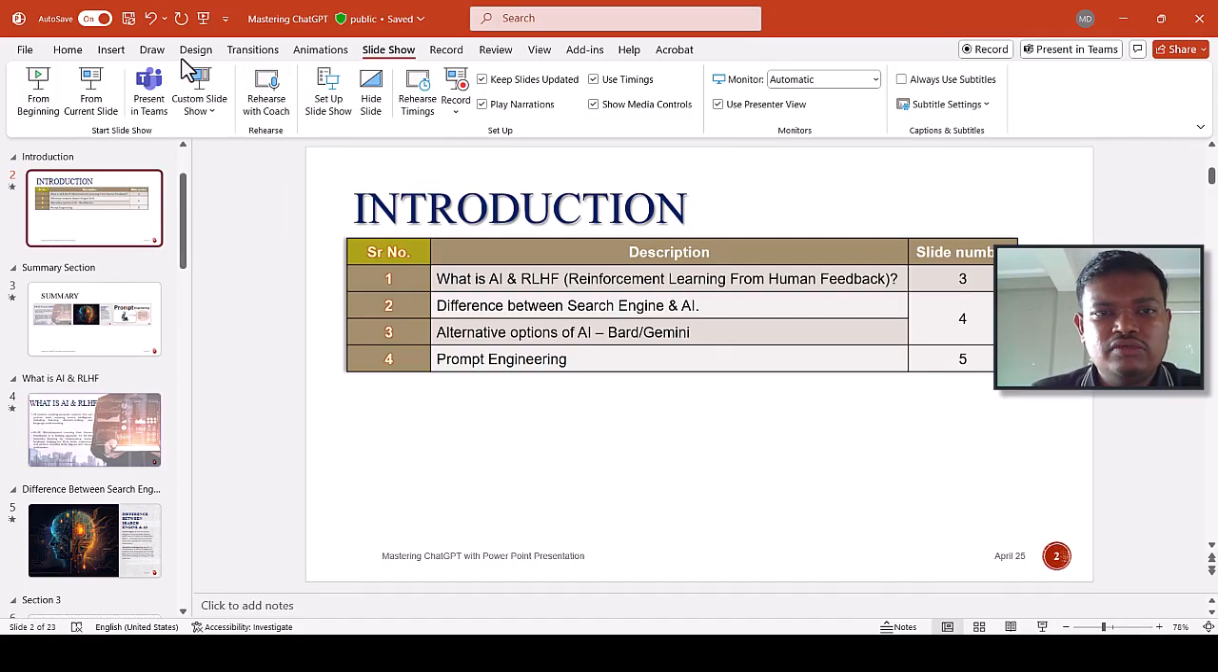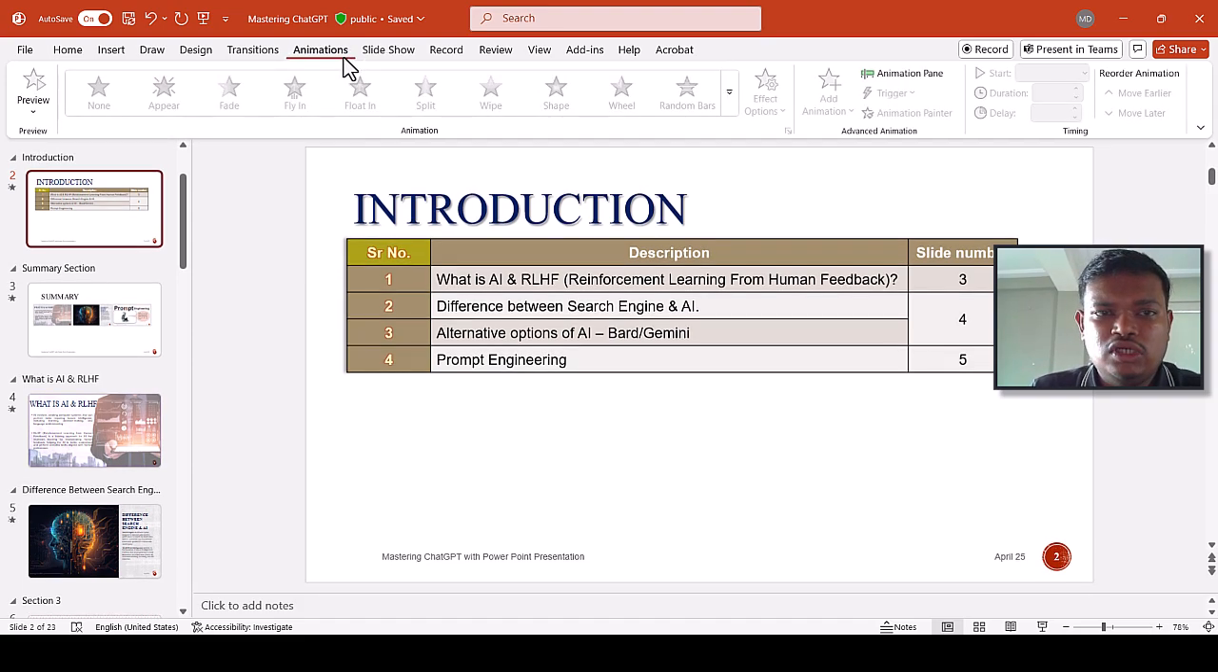In the consequent lectures or next tutorials, we will learn about the slideshow features, and in the next sections we are also going to learn about animation. So be with the course and enjoy learning.